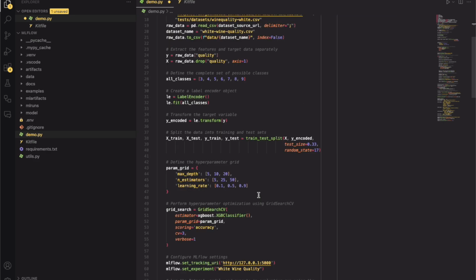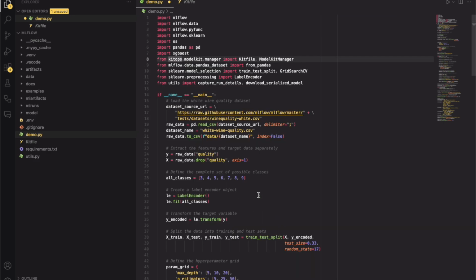I already pointed out some of the Python packages this project uses, but now I want to highlight one more. The KitOps package is a new Python SDK for building and working with KitOps ModelKits. So that's what we'll be using in our code.